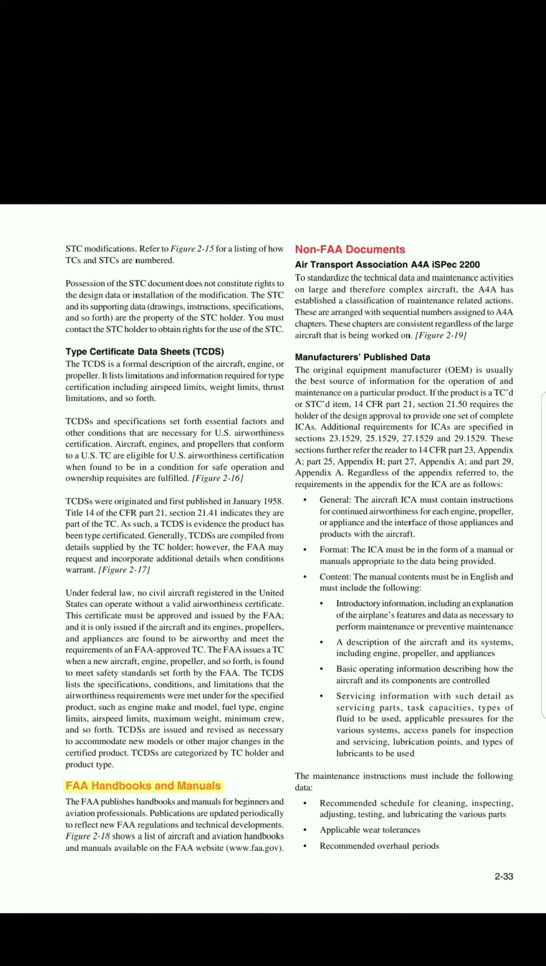FAA handbooks and manuals. The FAA publishes handbooks and manuals for beginners and aviation professionals. Publications are updated periodically to reflect new FAA regulations and technical developments. Figure 2-18 shows a list of aircraft and aviation handbooks and manuals available on the FAA website, www.faa.gov.